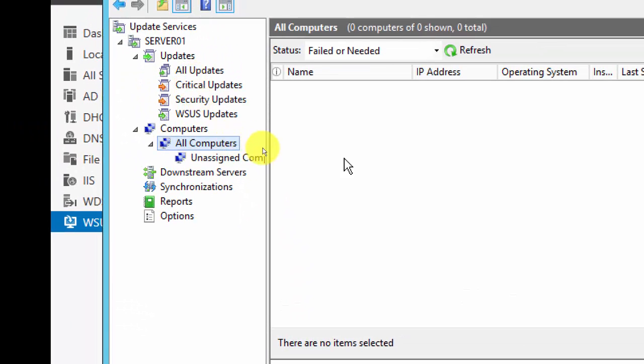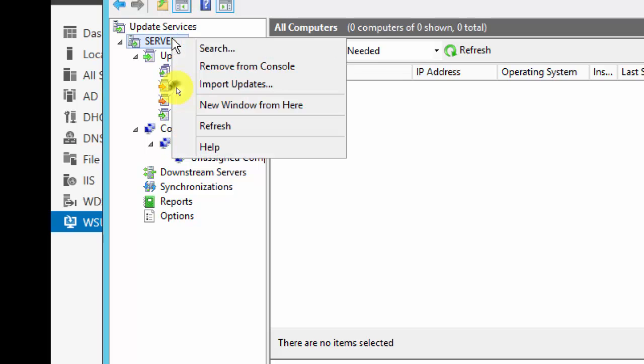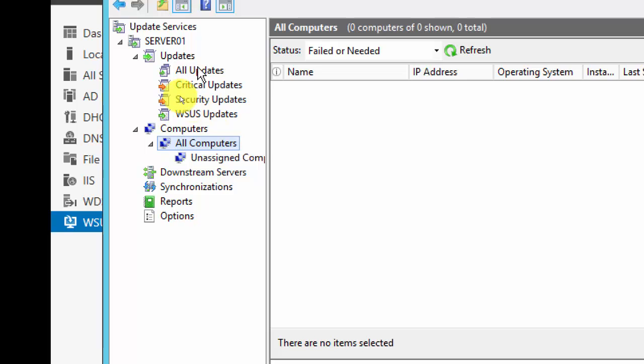Oh, okay. But in this system, at least the server itself should show, and it is showing. Today is my lucky day. Okay. Anyway, so 0 computers of 1 shown, 1 total. If we know what to do with this 1 computer, that's the same thing we can do for 1,000 computers and 10,000 computers, right? So where would it show up? All computers, and if you go to unassigned computers, it's going to show up there as well.